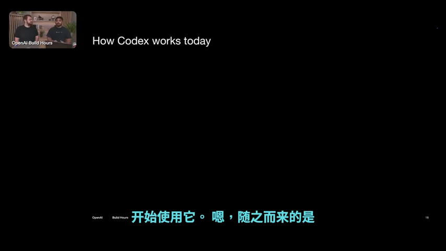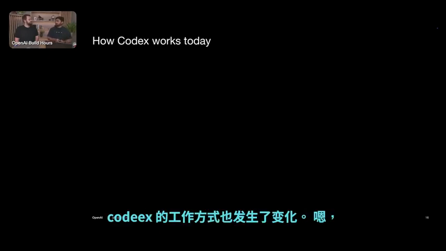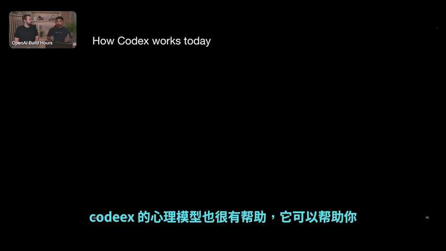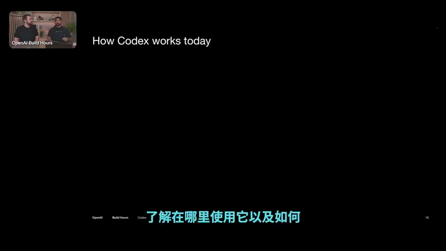With that, there's also a change in how Codex works. And so I thought it'd also be helpful to discuss a mental model for Codex that can help you understand where to use it and how to get the most out of it. The best way to think about Codex now, as it's structured today, is along two dimensions.